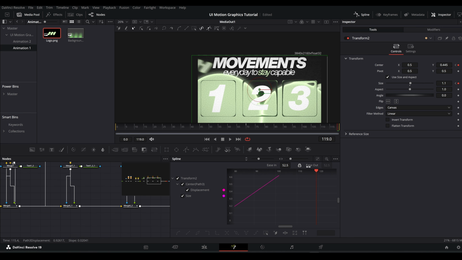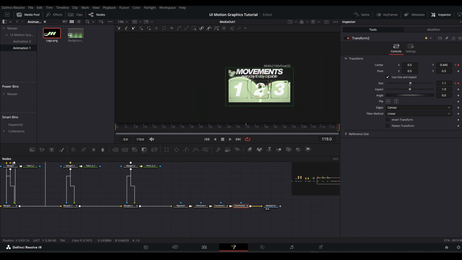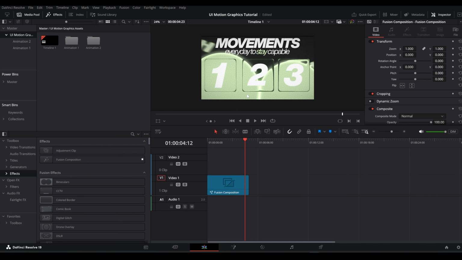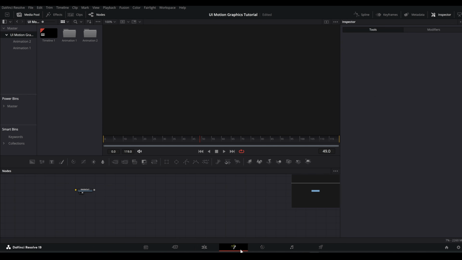And then going into the spline tab, zoom to fit, then select all, then press S. And now you have the animation pretty much ready. All right, now let's move on to scene number 2. And for that, grab a Fusion composition. And let's go into the Fusion page.